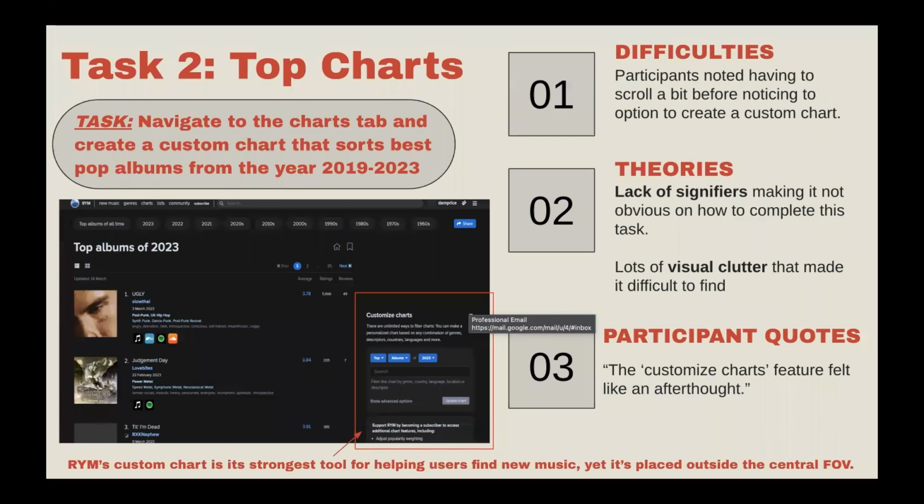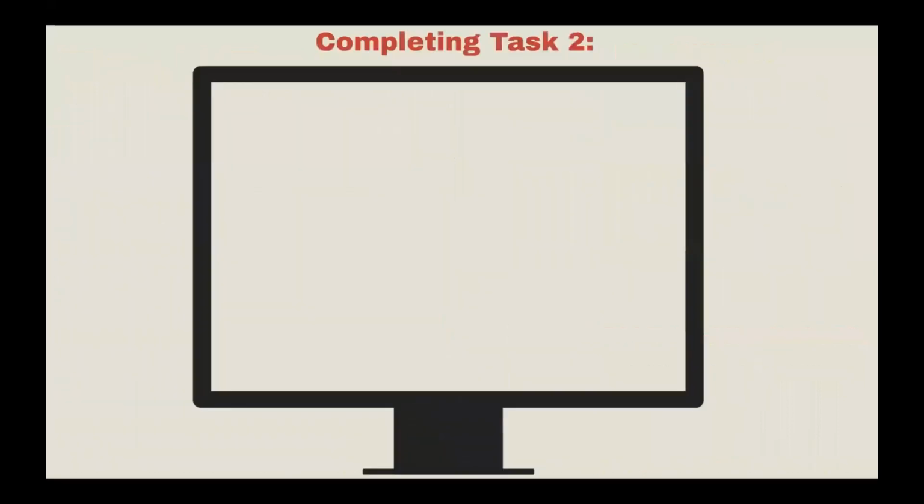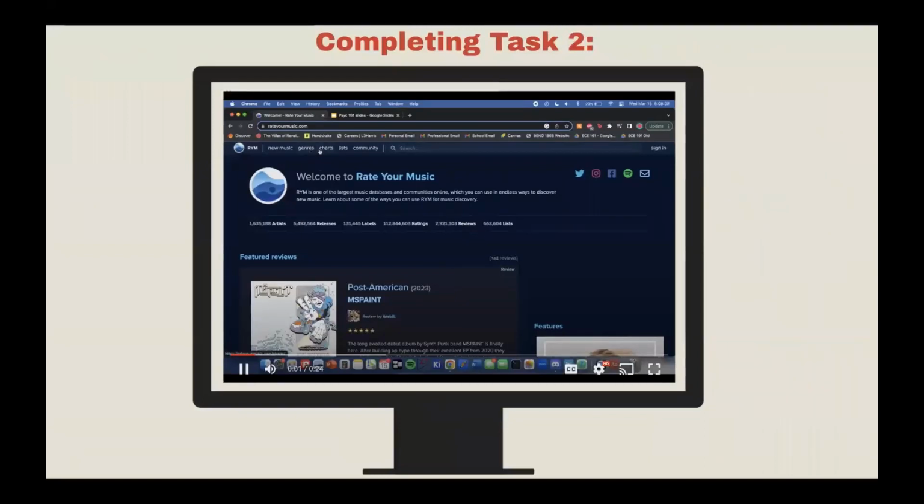One of the reasons is that it has a lack of signifiers, which means it's not very obvious how to complete this task. Also, there's a lot of visual clutter that made it difficult to find. As you can see in the screenshot, the customized charts is kind of placed off in the lower right-hand corner, and there's a lot of other visual clutter happening around that. A lot of the participants said that the customized charts feature felt like an afterthought. Like I said, it didn't feel like the focal point of the website. Here's a video demonstrating how to use that feature.